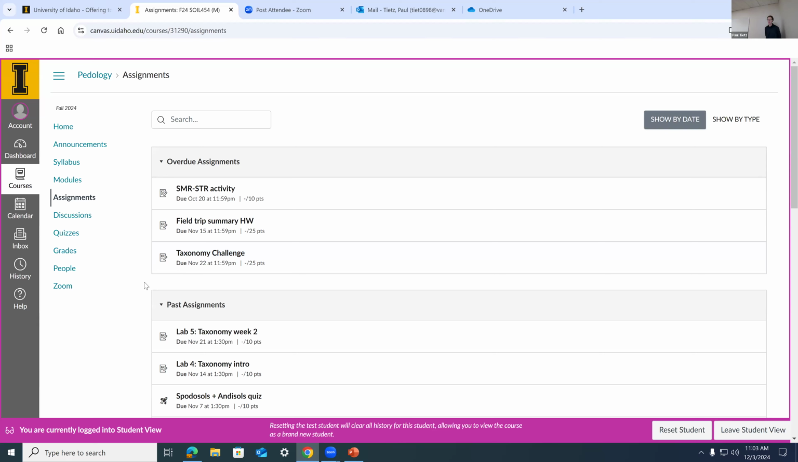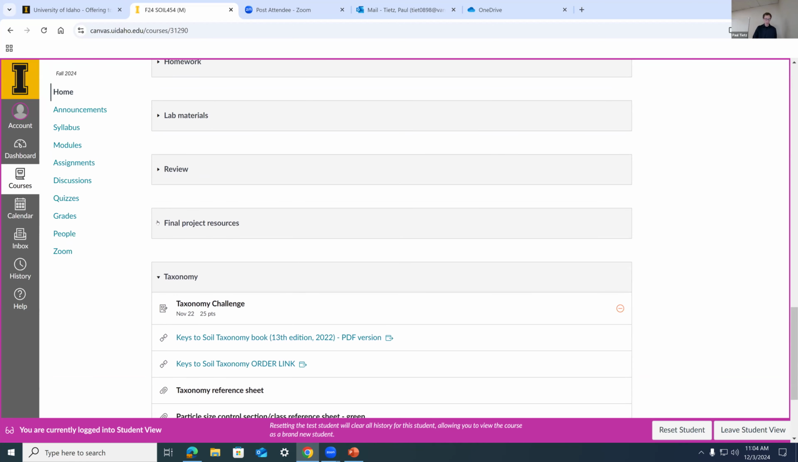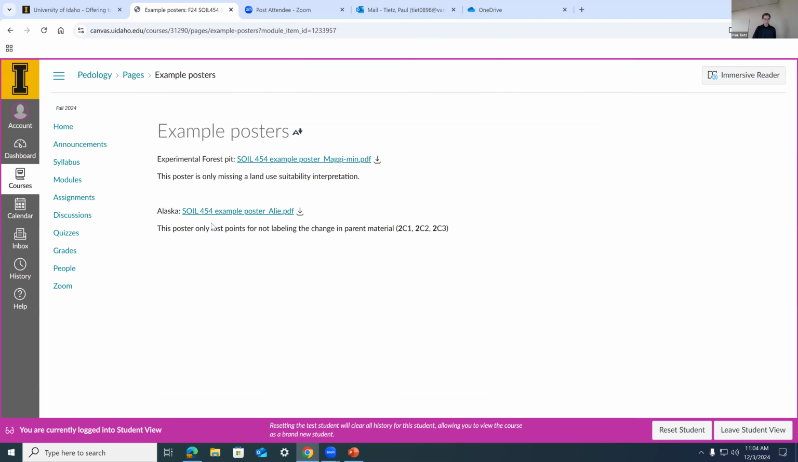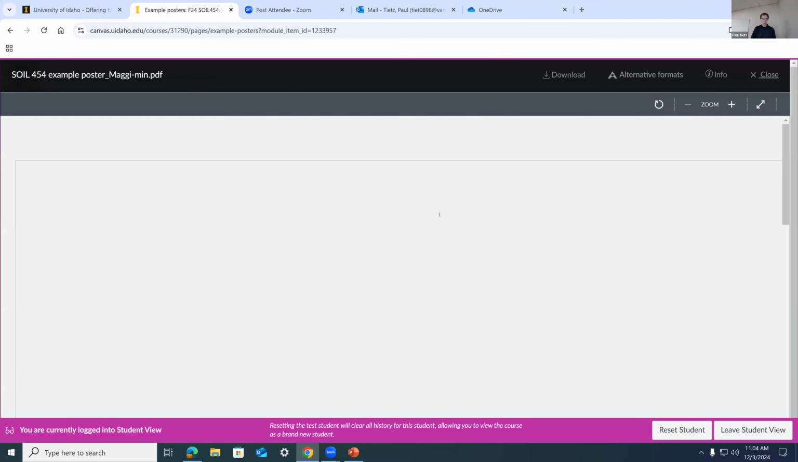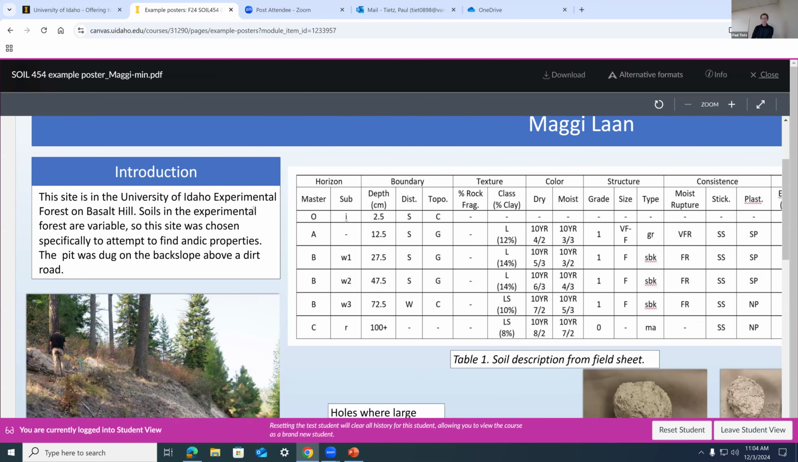So you went out, you dug your soil pit. Hopefully you got a taxonomic classification or estimated classification for your project soil pit. And then you can put it together in a little poster presentation. Just another reminder about these. We've got final project resources towards the bottom on Canvas: the rubric, the instructions, and some example posters to look at of what goes into a good quality, highly graded poster. You do not have to print these out. Just submit a PDF, upload it to Canvas.